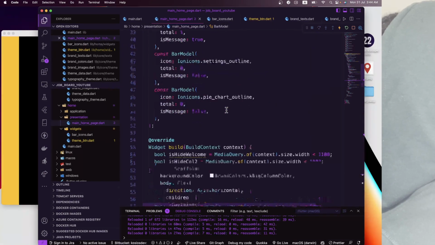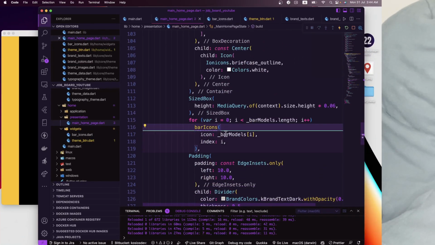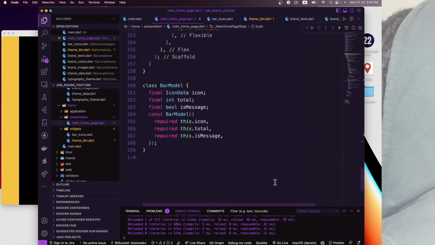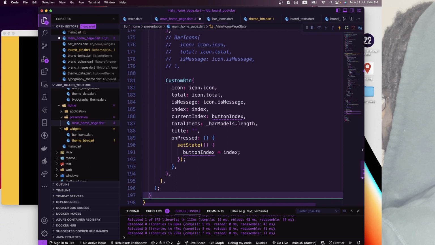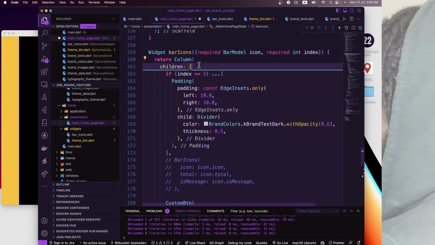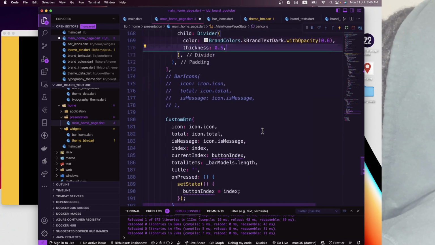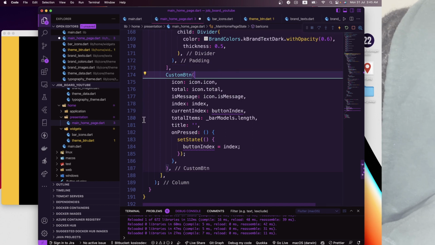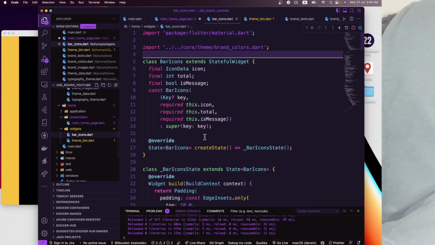Next will be this variable that we have created here called bar icons. Now I remember what that is. So basically I'm going to copy the widgets and then we can go through it together. So a bar icon is actually a widget that we created in here. It is a custom widget which is the column for the icons that will be displayed here, and inside that column we have something called custom buttons. The custom buttons is basically from our bar icons over here.